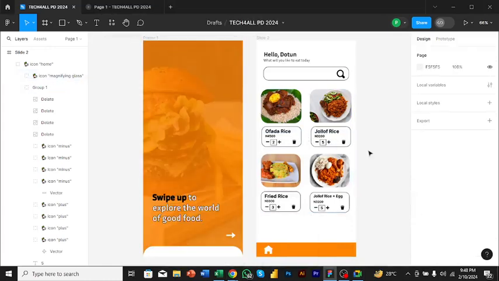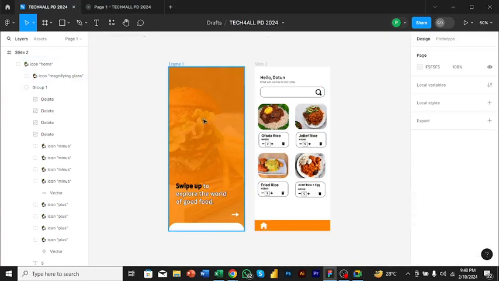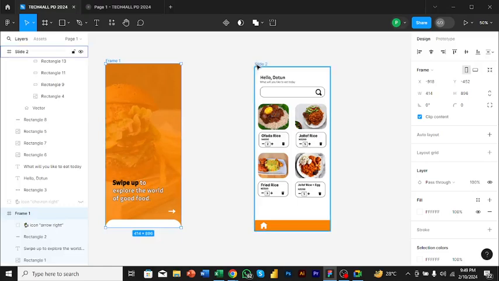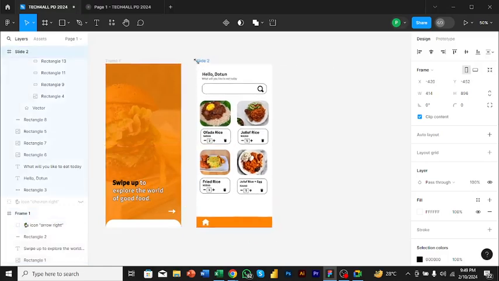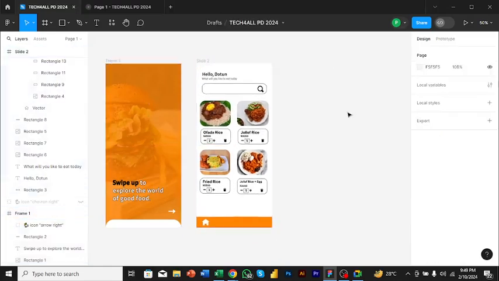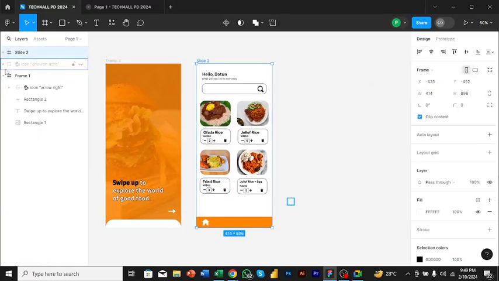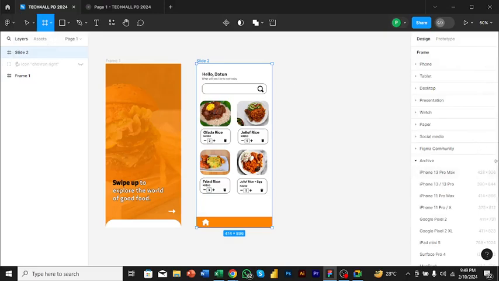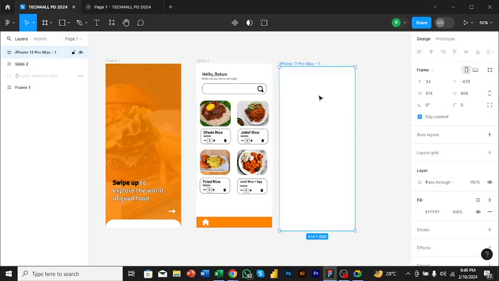So let me create a new layer for our next page. The same way I said you can do it, you can close this, come to layer, you can see this place, regional 2, and I can create a different frame. I'm using iPhone 11 Pro Max. It has created that for me already. Then you can change it to slide 3.